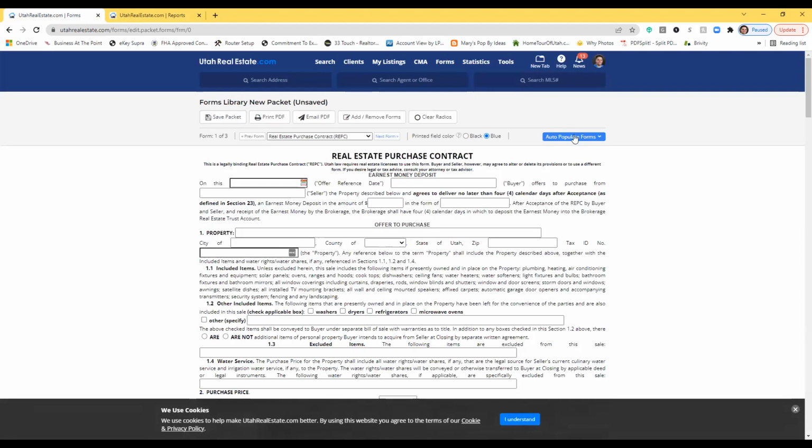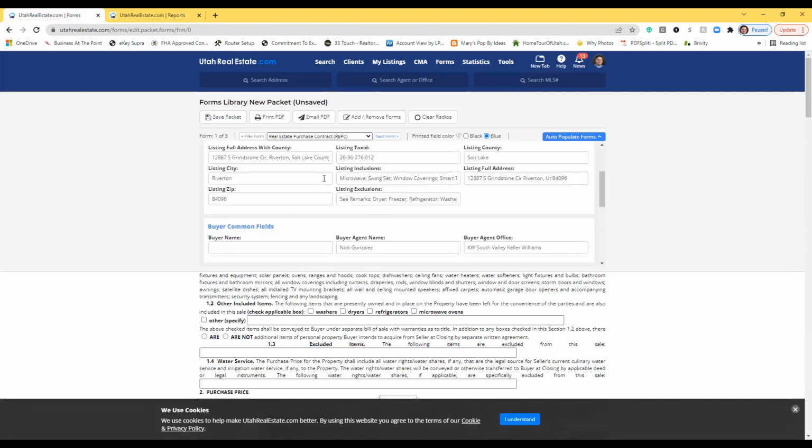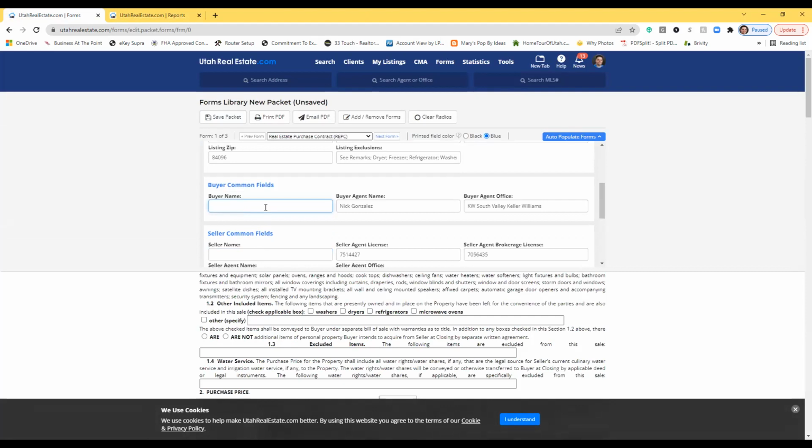And right here, you'll find auto populate forms. I'll click on that. It'll ask for the MLS number. I'm just going to paste it right there and then hit load. Now that's going to load a lot of the details for this property in for us. There's a few things it won't know. So it doesn't know our buyer's name. So I'm going to fill out our buyer's name right here.